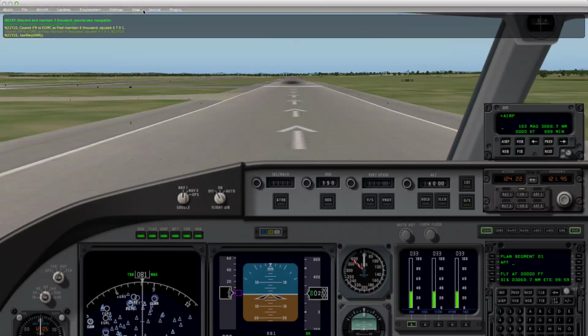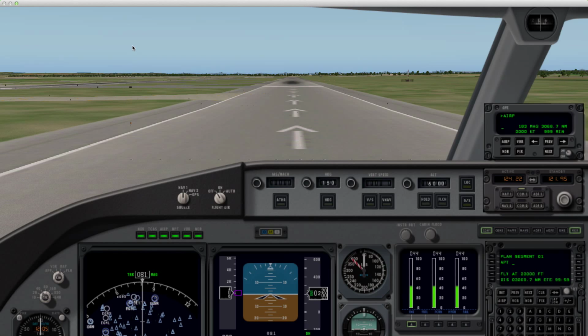November 2-1 Yankee 10. Right, if it's just said that, that means you're already on the correct runway, but because it's a game, it's not all that accurate. So I'm just going to go forward a little bit.